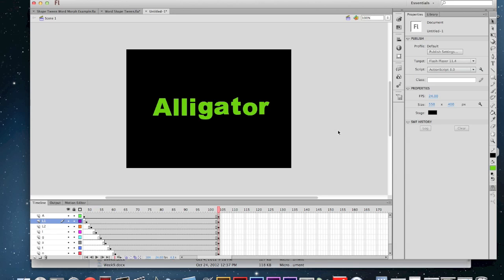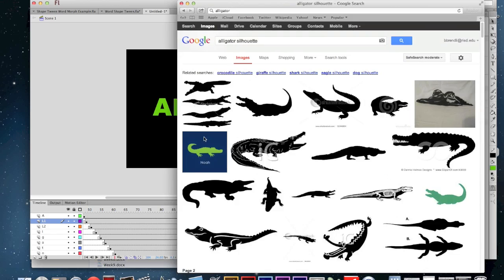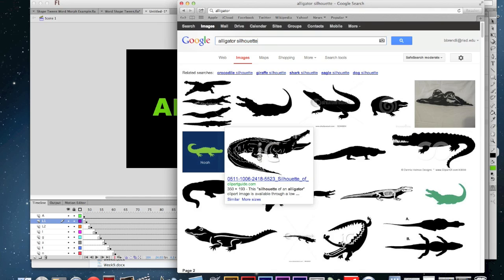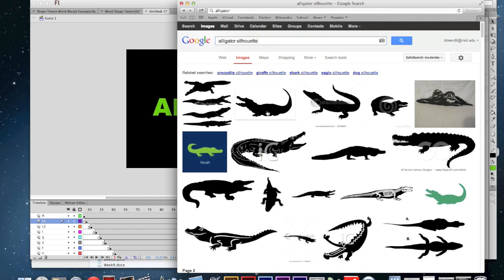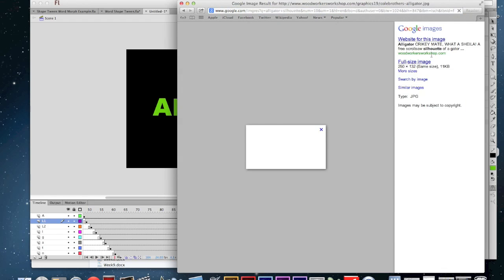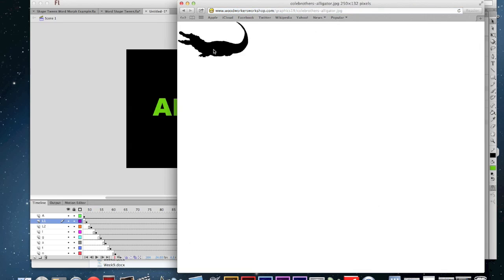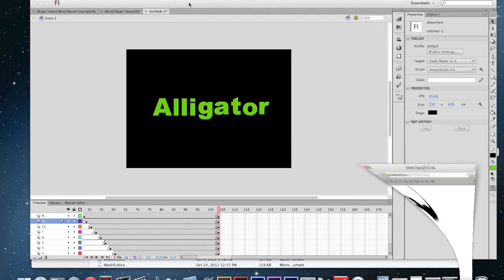To make it a lot easier on yourself, I want you to go into Google and search your animal with the word silhouette, and hopefully you'll get a lot of good images to pop up. This is the image I use to help me with mine. You're going to click into it, I do full-size image, and you can either save it to the desktop or drag it to the desktop so that you can use it.